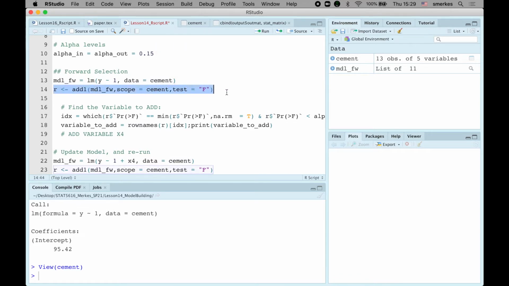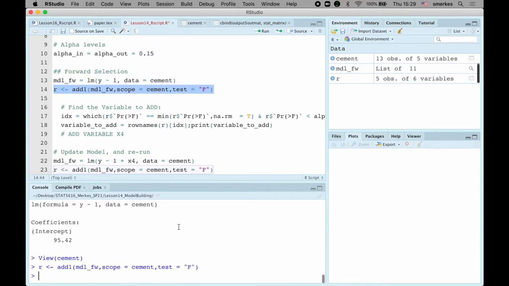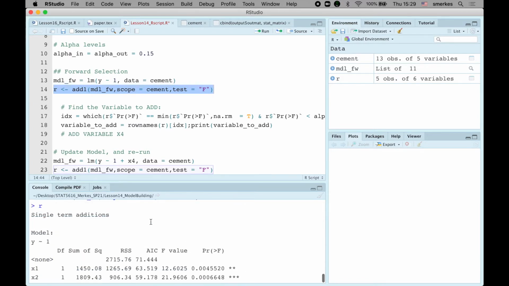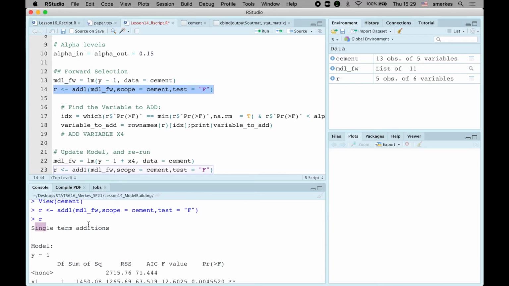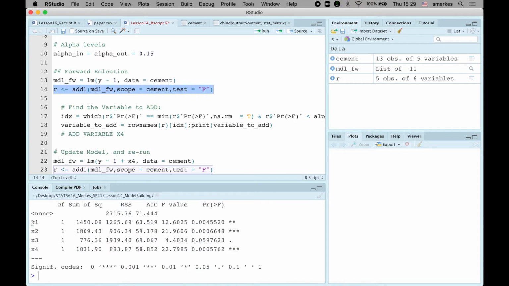So let's run this. And what R is doing is a single term addition. So it adds x1, x2, x3, x4 by themselves. And you'll notice that these p-values match with our p-values that we saw in our notes.